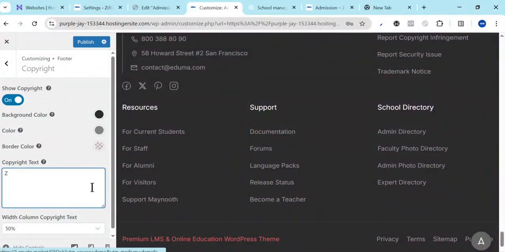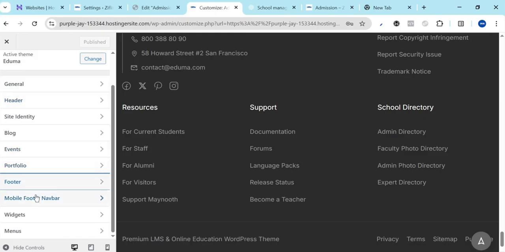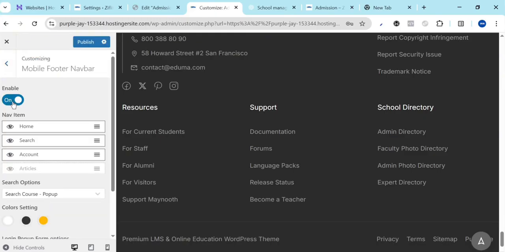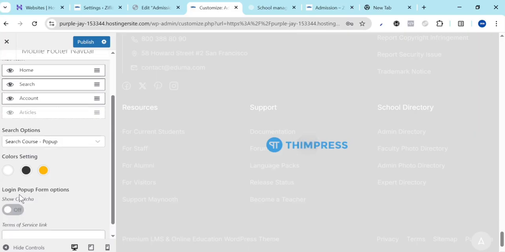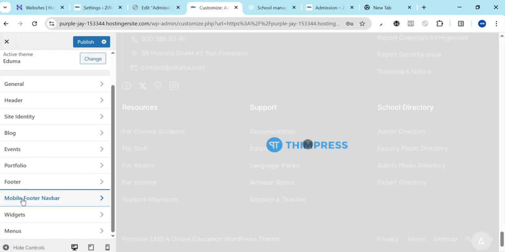So we have it here. Okay, so call it Ziflight Academy. All right, I'll just put Ziflight Academy, leave it there, then click on publish. Right, you can move here again. Then we have mobile footer. You can edit this, change a few things, just customize it to give that particular feel you want it to give.